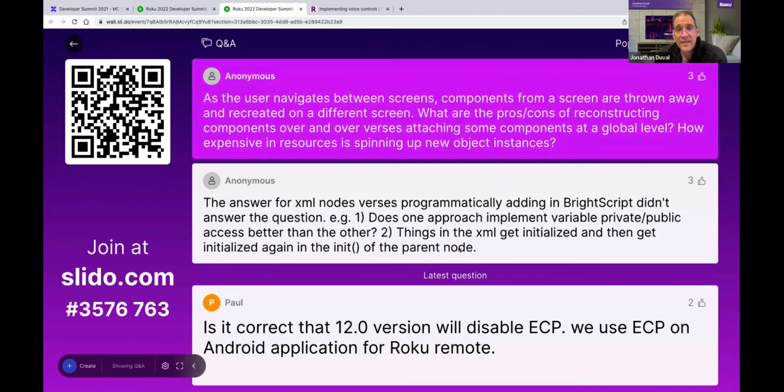As the user navigates between screens, components from a screen are thrown away and recreated on a different screen. What are the pros and cons of reconstructing components over and over versus attaching some components at a global level? How expensive in resources is spinning up new object instances? Well, it's not as expensive as redrawing underlying screens. So it'd be good to actually hide things. Make sure you're hiding things as you're not using them and rendering them.